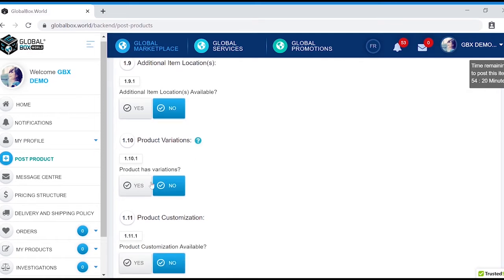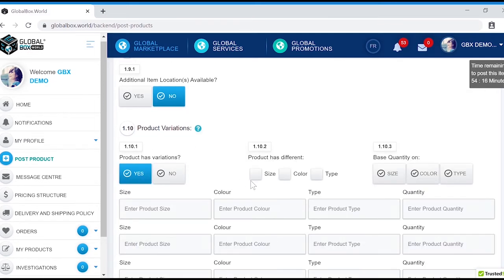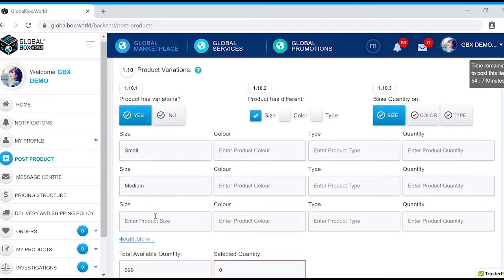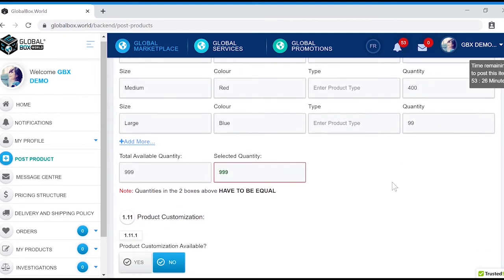If your product has variations like size, color, and type, click Yes. Since this is a clothing item, I will do small, medium, and large. For color, let's input white, red, and blue. Make sure to match the quantity for each variation to the total quantity of product available.